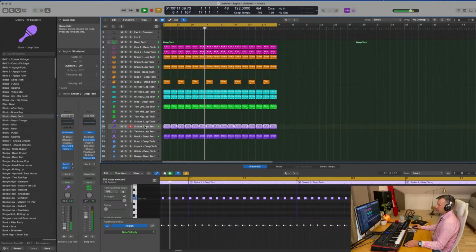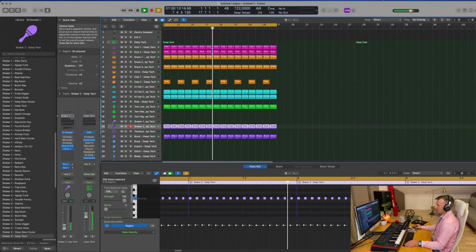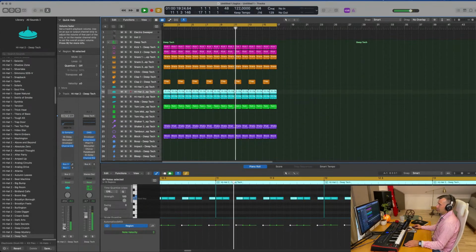Shakers are always a difficult one to mix. I'd rather put them as far in the back as I can so they're not taking too much space. And also the rolling hat here. This is a bit hard to balance sometimes.